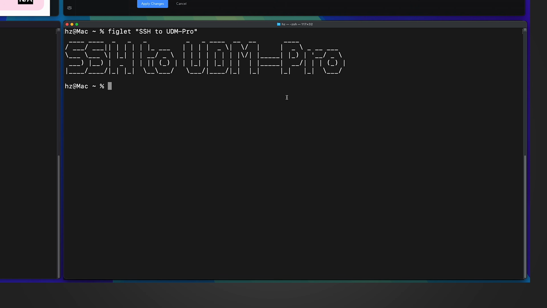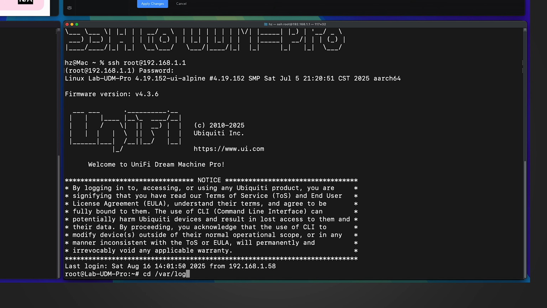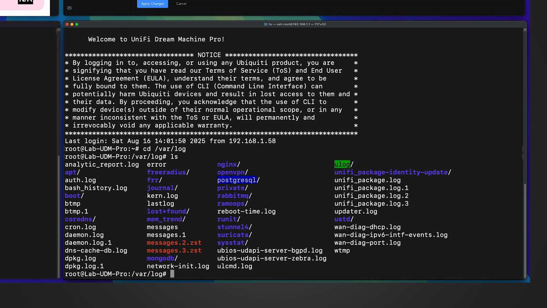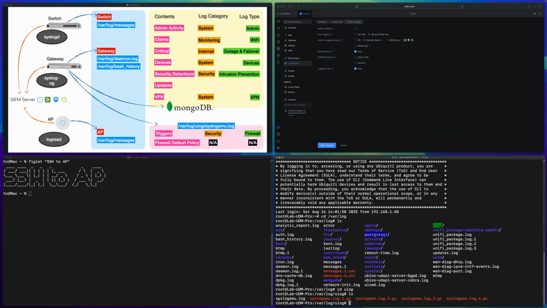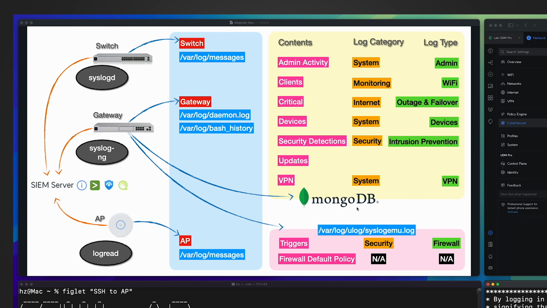So let me SSH to the UDM Pro. If you go to /var/log, you can see a whole bunch of different logs, right? And more specifically, if you go to ulog, you can see the logs generated by the process ulogd. For example, your firewall related logs are temporarily stored here. So like what I showed you in the diagram, in the yellow and the pink areas, even if you don't export your syslogs to a SIEM server, you already have two different ways to access your syslogs.